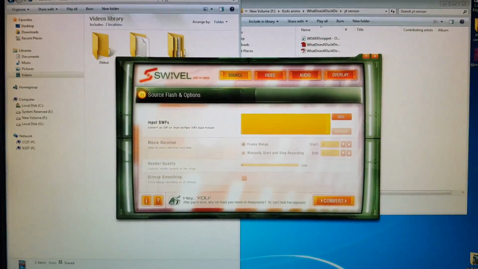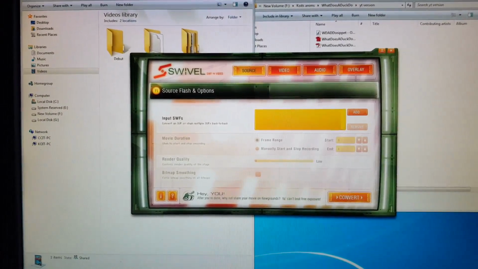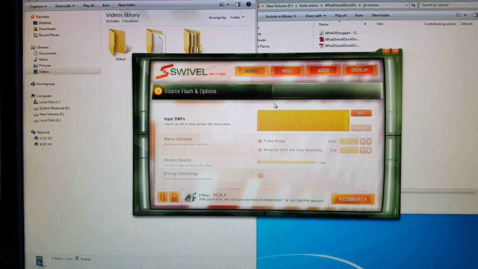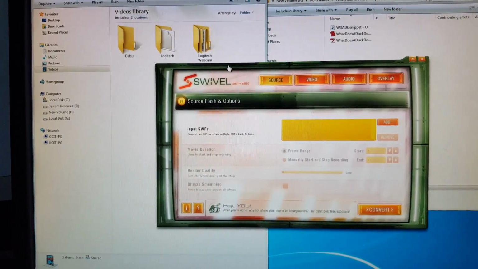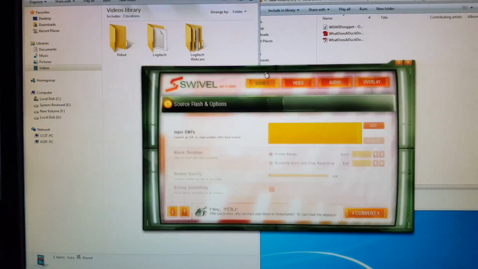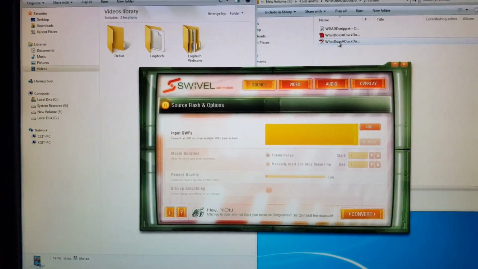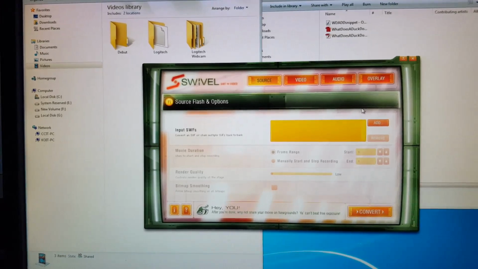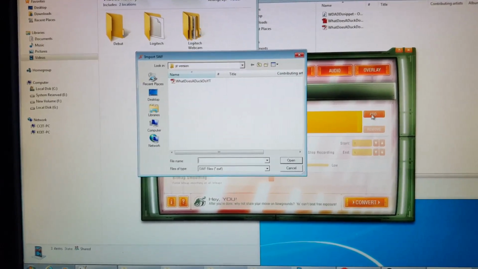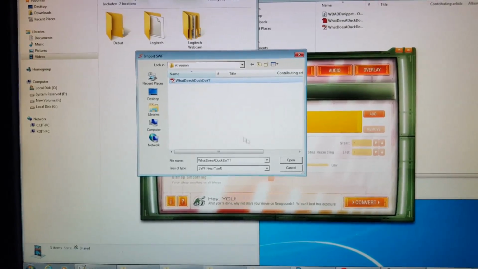Okay, and the last step I use, and I'm recording this on my phone because my screen recording software would not record this program. It's a program called Swivel. It's from those wonderful guys over at Newgrounds. Basically, what this does, it takes an SWF file or a Flash animation file and creates a video from it, which you can then upload to YouTube. So, I'm going to add my file. Choose the YouTube preset.